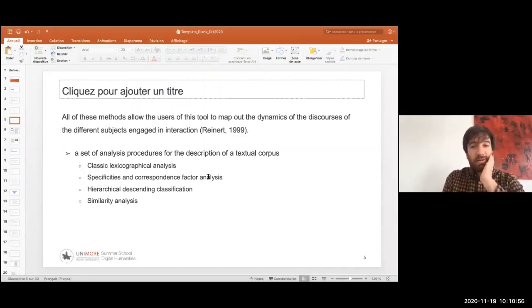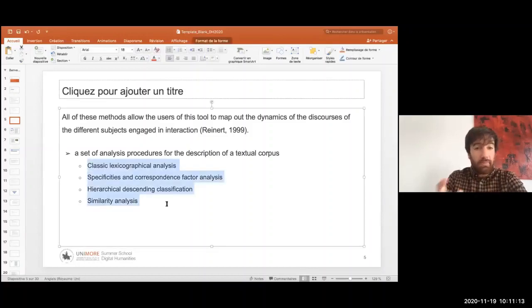So all these methods allow the user of this tool to map out the dynamics of discourses of the different subjects engaged in interactions, and the set of analysis, more precisely, can be defined as these four procedures. Classical lexicographical analysis, you can count and you can explore corpora according to a specific lexicographical point of view. You can analyze specificities and correspondence with factor analysis. You can have hierarchical descending classifications linked to the topics of the corpora, and another function called similarity analysis.